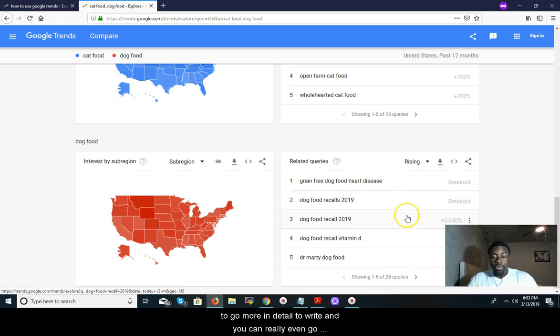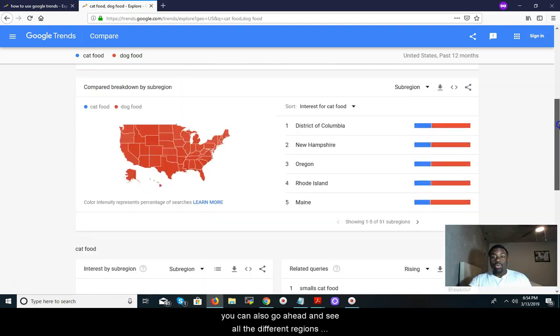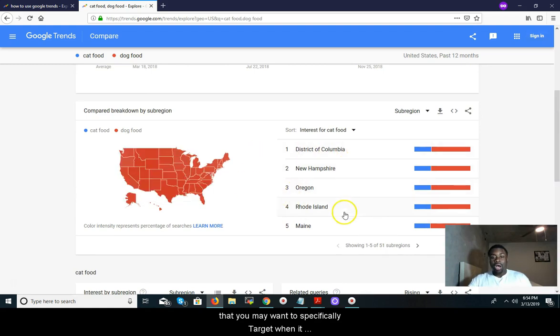You can even go out there and see what other products people are already looking for, specifically in the dog food niche. So that's why this tool is super important. And then you can also see all the different regions that you may want to specifically target when it comes to your advertisement, or maybe even your physical location.